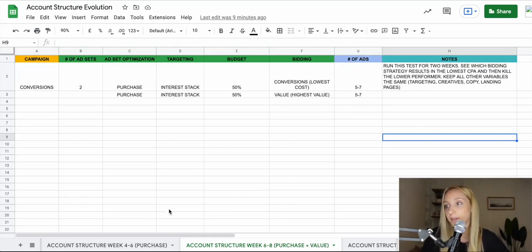And you also may have noticed I've bumped up the number of ads. Once I'm able to optimize per purchase, then I feel more confident putting in 5 to 7 active ads in an ad set at a time. This is because once I'm optimizing per purchase and I have enough budget to get to 50 purchases a week, that is enough budget to support more creative testing.